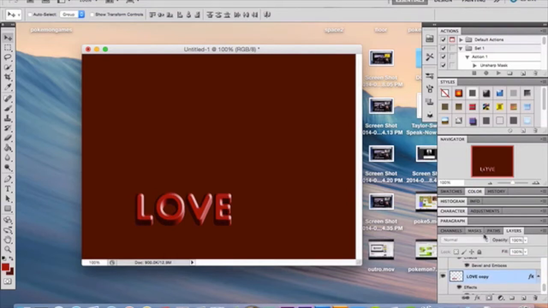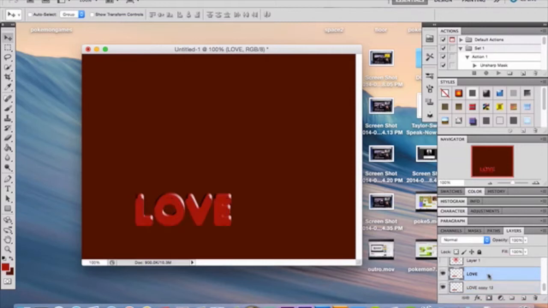And then control or command E and merge that all together. So your bevel and emboss settings you just made are all in one layer, and your main layer is below. Now, with the main layer we had before, drag that to the top. Alright, now as you'll notice, it's very off-centered, so with that, you're going to then go ahead and do the same thing with this one.